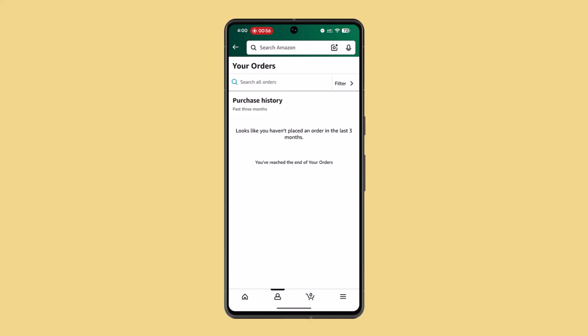Choose your preferred way to return the item. Options can include a drop-off location like a UPS Store or a Whole Foods, such as that. Confirm your preferences. And that is how you can return an item.